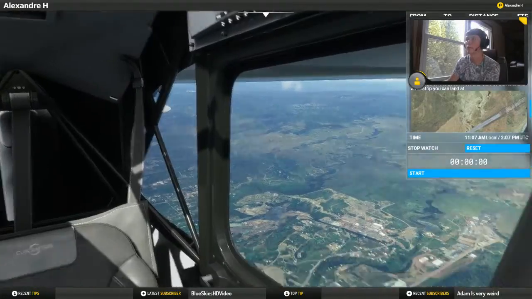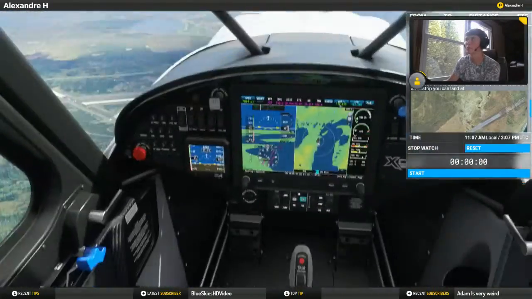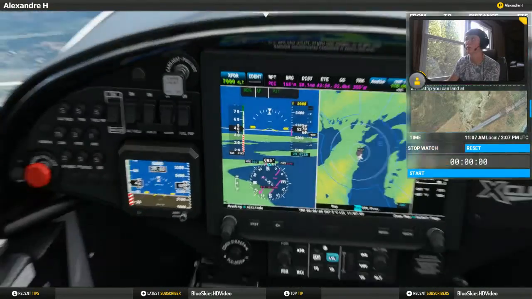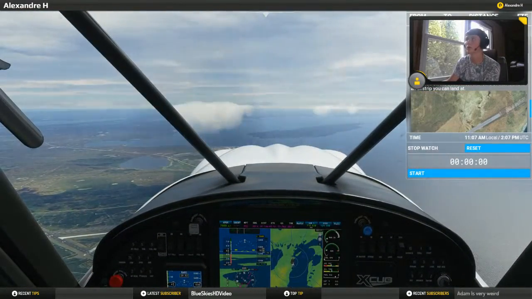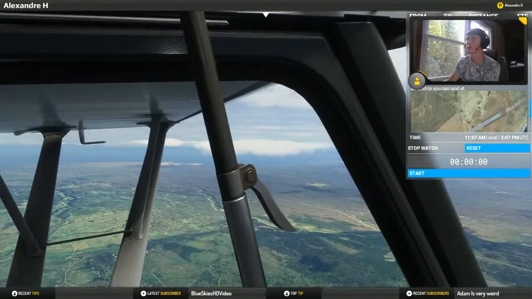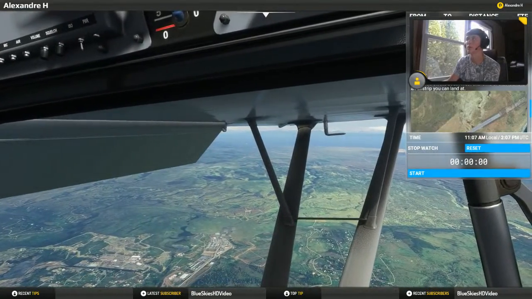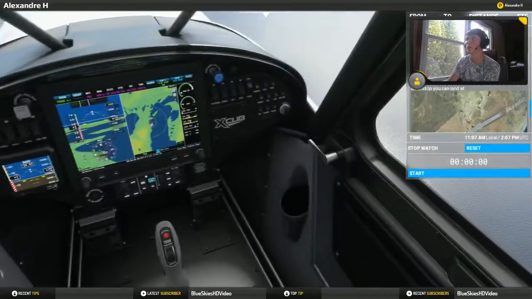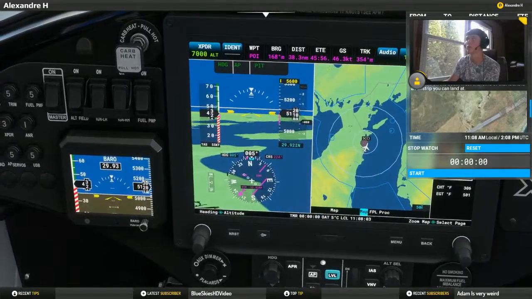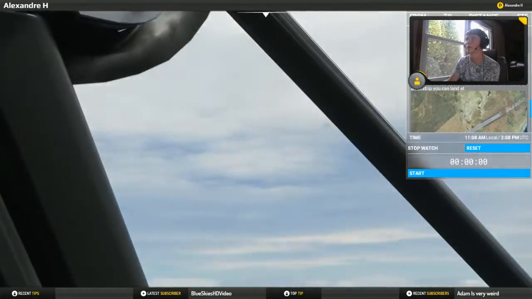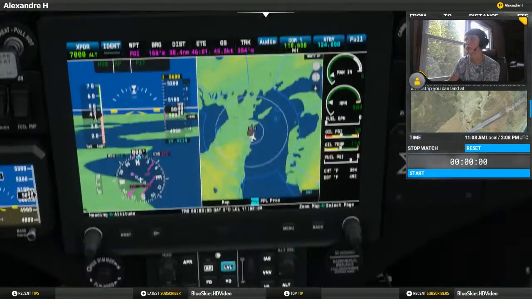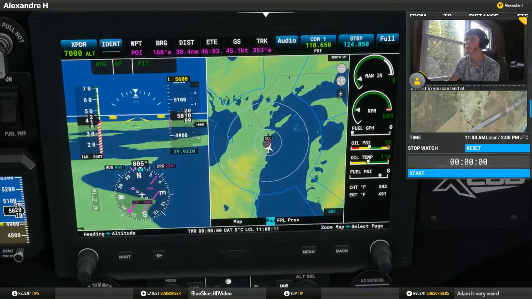I'm using no flaps for this, so I have to watch it and make sure it doesn't stall. The plane's gonna teeter-totter forward and back. Well, actually, I'll just put the flaps all the way down. So now we're sort of right on the edge of a landing speed. And I wouldn't do this in real life, but it's okay.